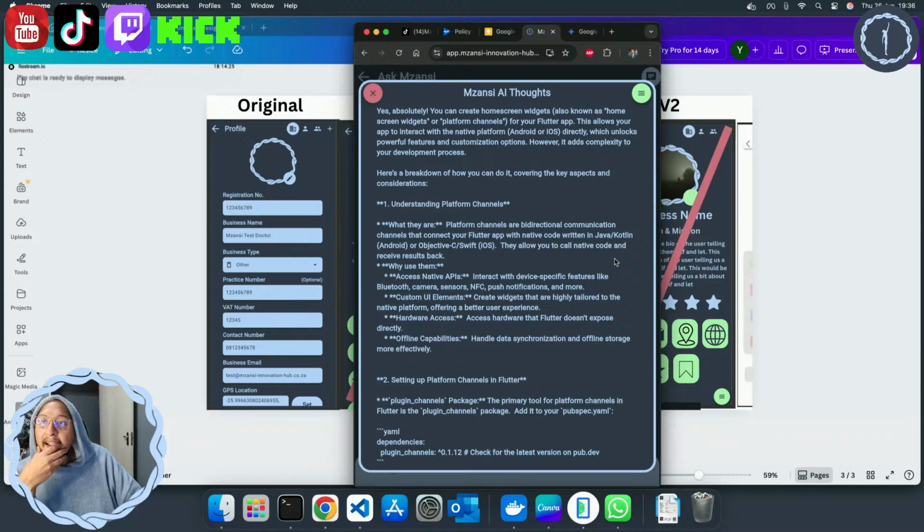You can create home screen widgets for your Flutter app using platform channels. This allows your app to interact with the native platform, Android or iOS, directly, which unlocks powerful features and customization options. However, it adds complexity to your development process. Here's a breakdown of how you can do it. 1. Understanding platform channels. Platform channels are bidirectional communication channels that connect your Flutter app with native code written in Java, Kotlin, or Objective-C, Swift.